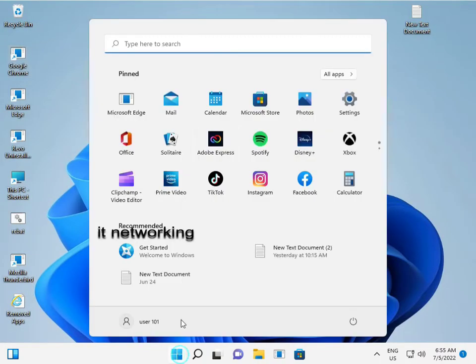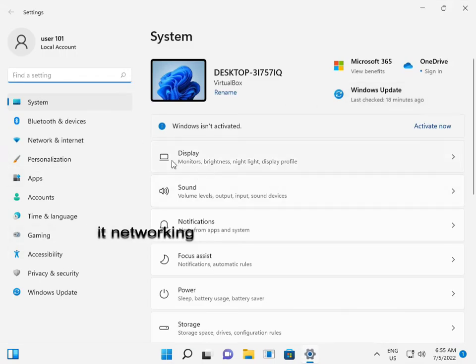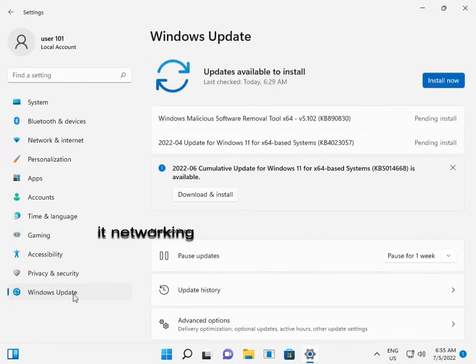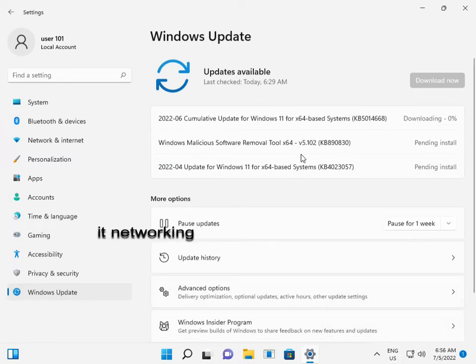Click the start button, settings, Windows Update, and all the pending updates, so click to install. Download and install. Now this is downloading. Okay, so two updates are already installed and one more is installing.